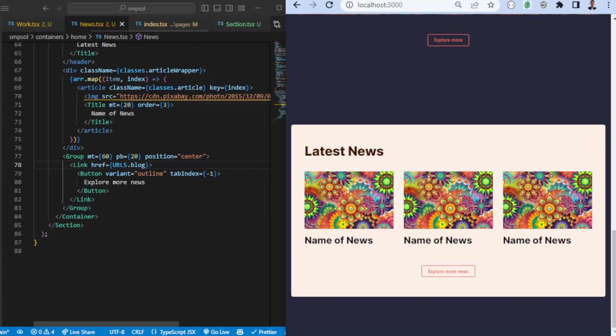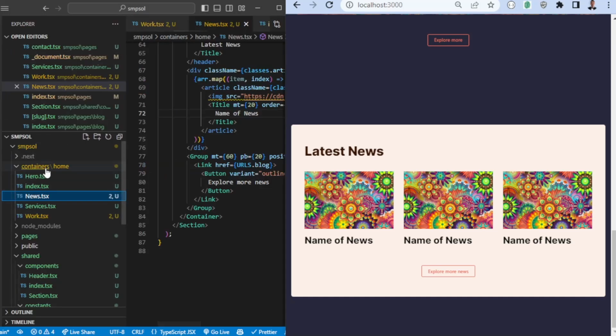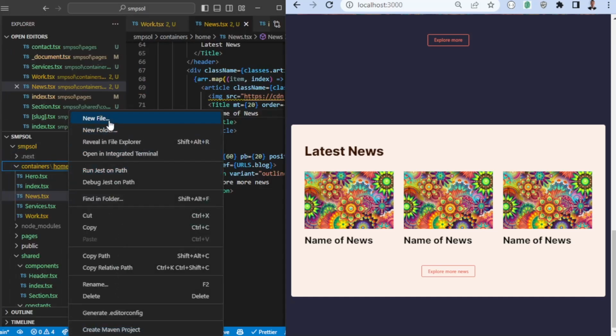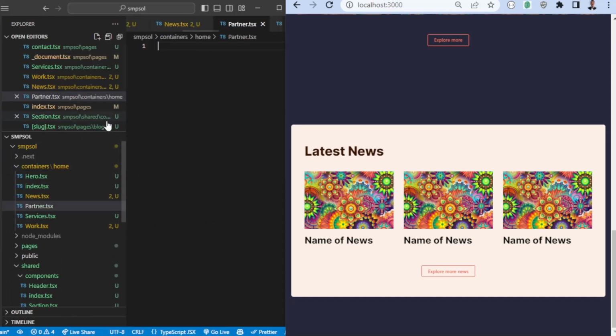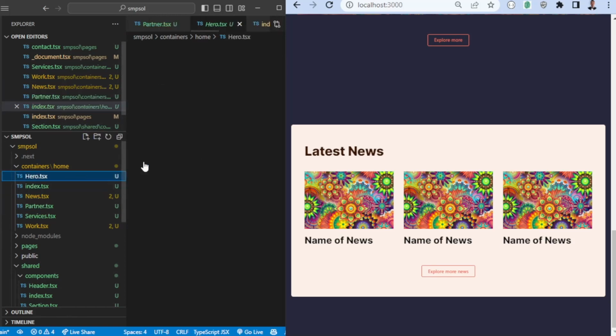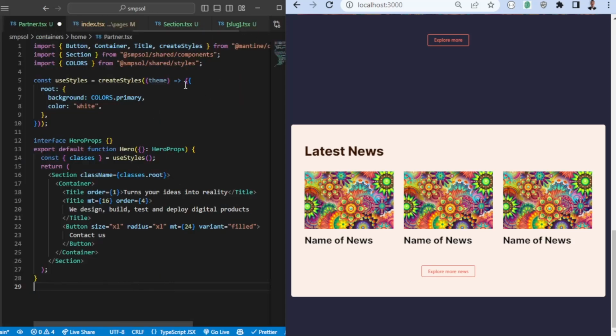In order for us to do that, let's go ahead and create a new component. So we'll create a new component called partners, or partner TSX. We can just copy it from here because, you know, by this stage I'm quite lazy.